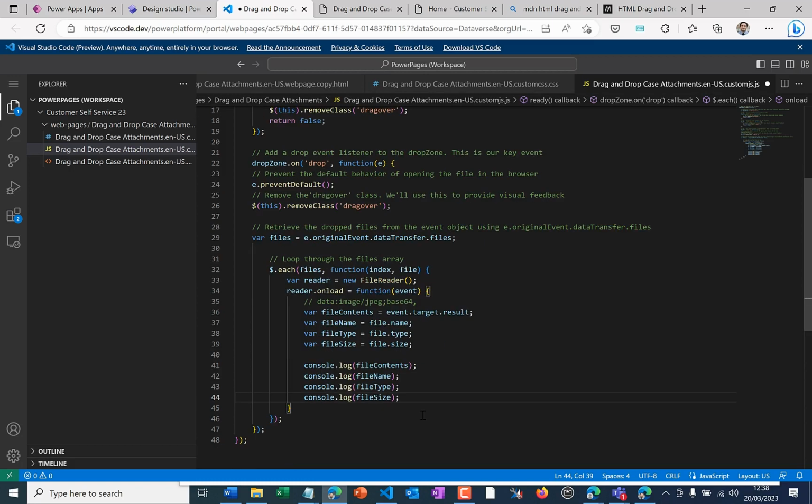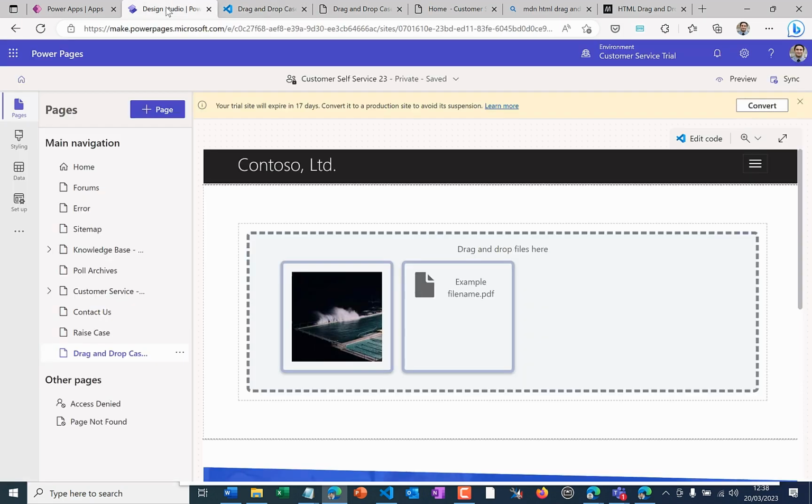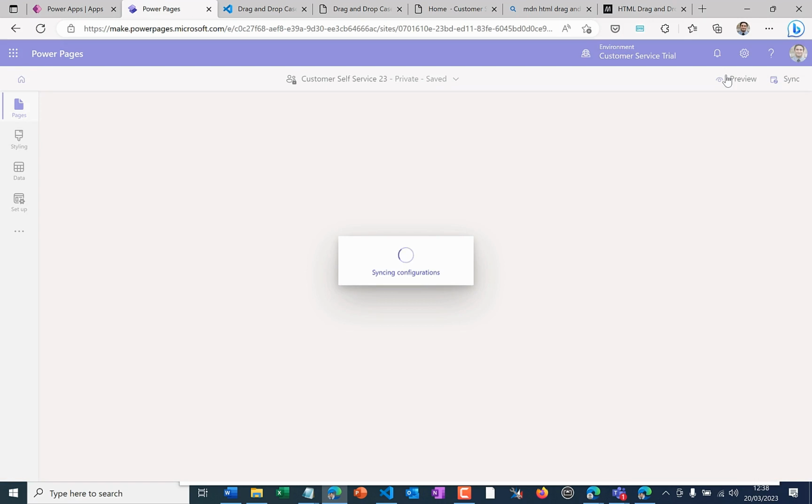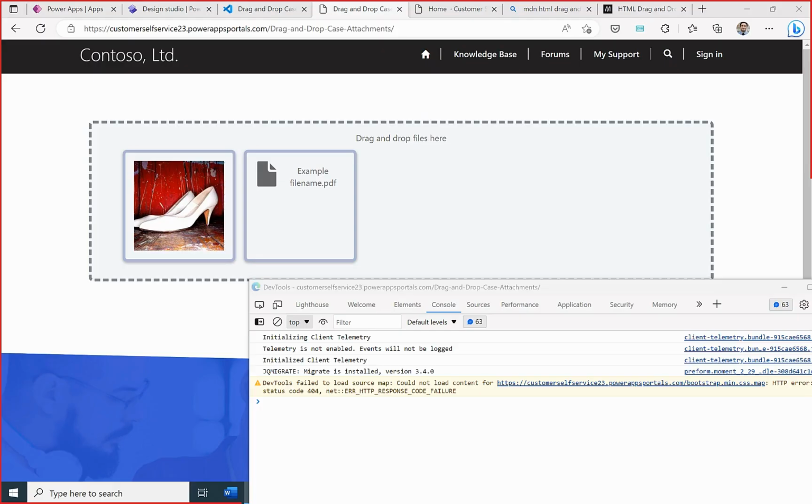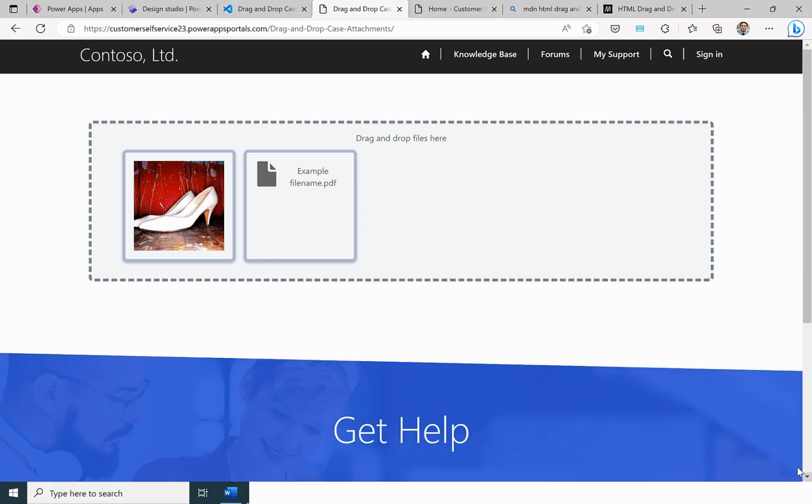Again, not doing anything with the images for now. We're just going to print that to the console so that we can see we're able to access these properties, we're able to read the files. I'll save where I'm up to, sync and preview in Power Pages. I'm going to drag a couple of files into the control. So I can see I've still got the drag over event, so I've not broken anything to that extent. Let's see what happens in the console.